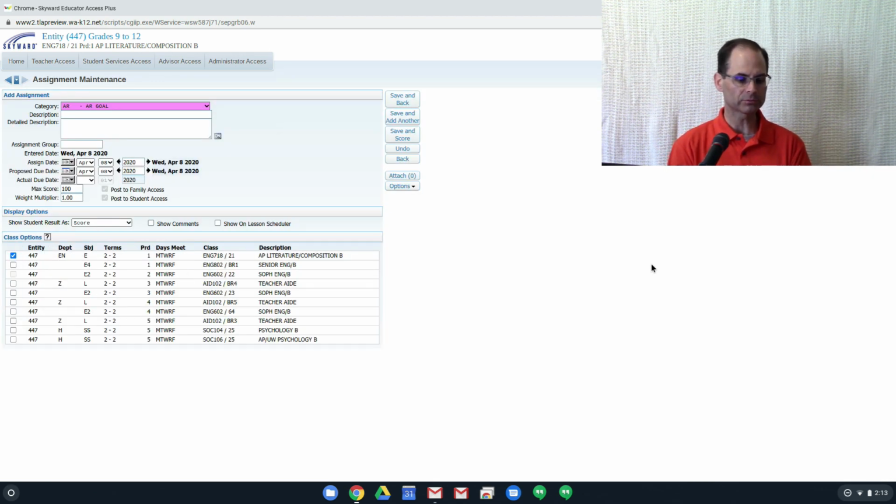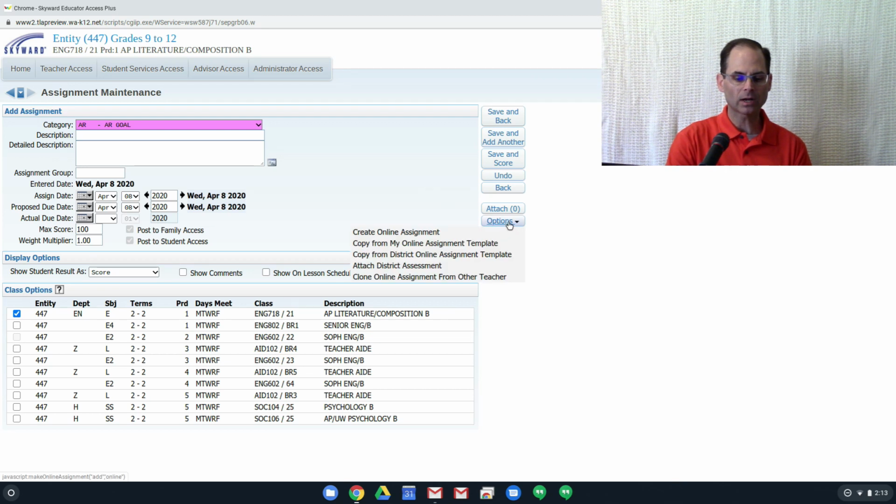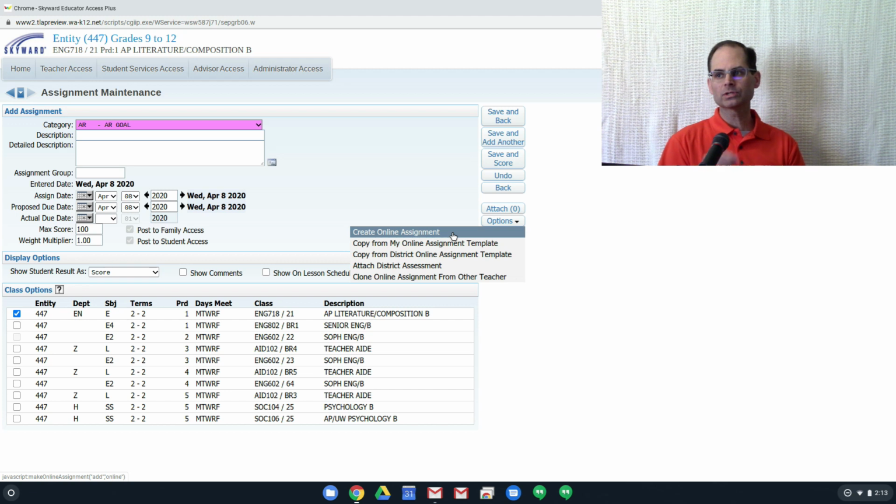You're probably familiar with what this normally looks like. Over here on the right-hand side, there's a button. Let me make this a little bit bigger for people. There's a button here for options and create online assignment. If you go this route to making an online assessment, it will be tied to this particular assignment, which may be fine, but you need to know that you will not be able to use this for other assignments.